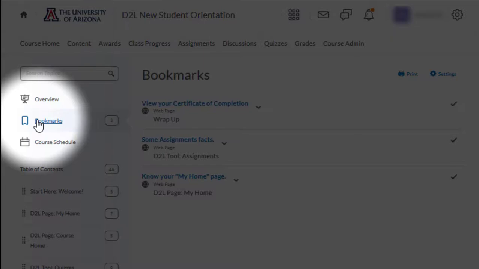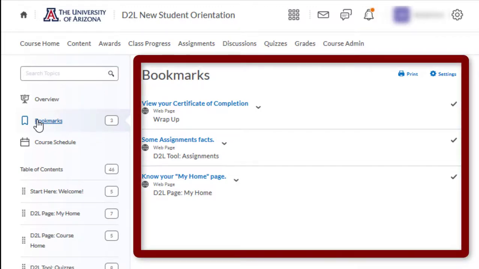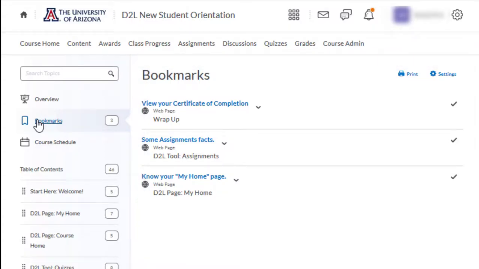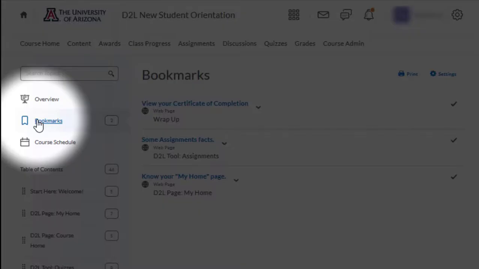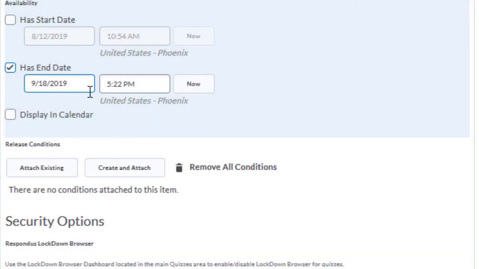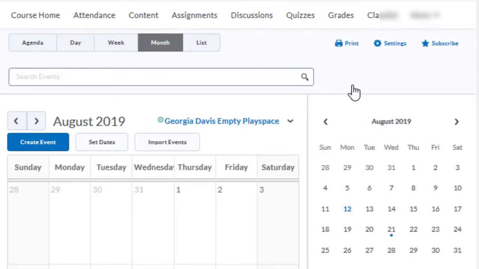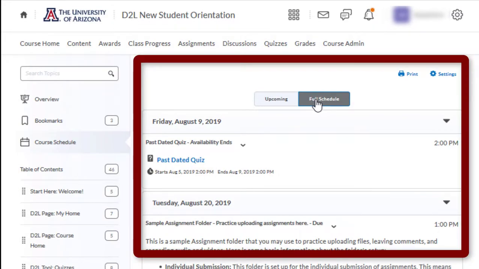The tool also contains a place for storing your personal bookmarks. When you bookmark a topic, the topic appears here in a list for easy access later. The Content tool also has a built-in course schedule. Anytime you use a calendar to add a date somewhere in your course site, D2L creates an entry in the calendar and in the course schedule.